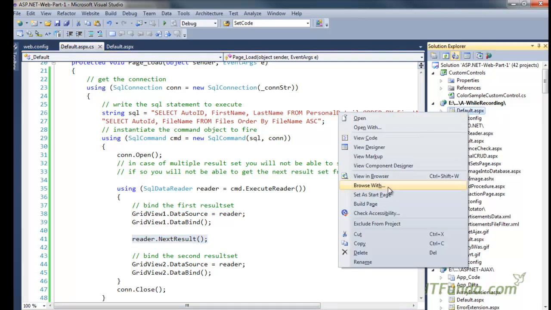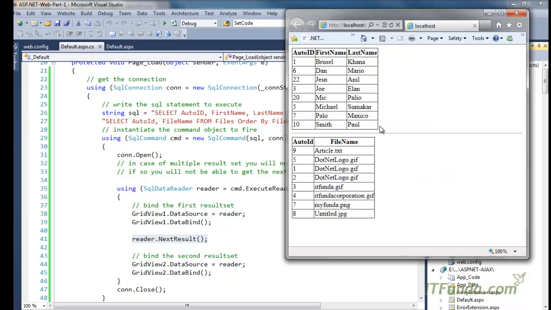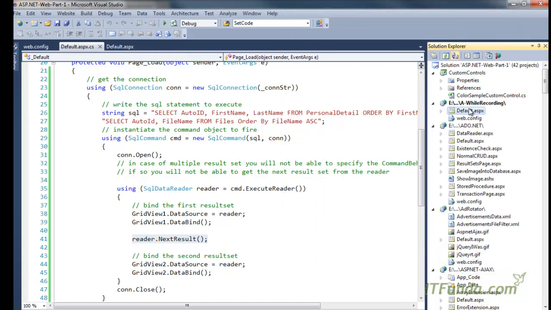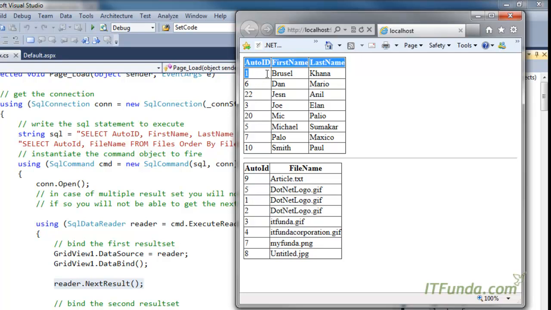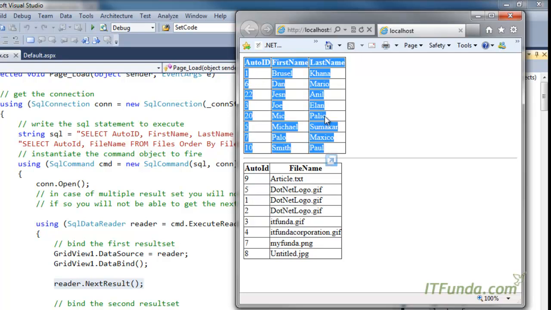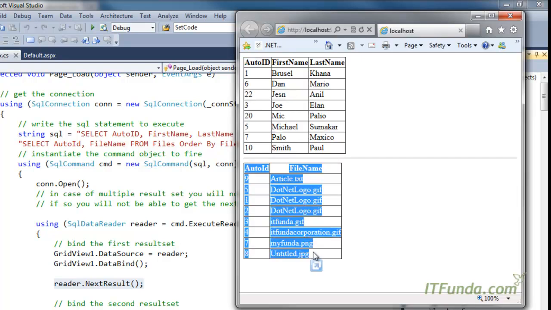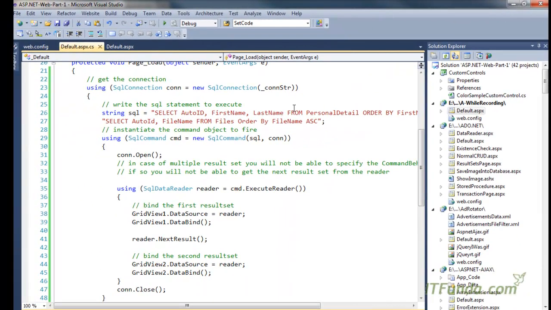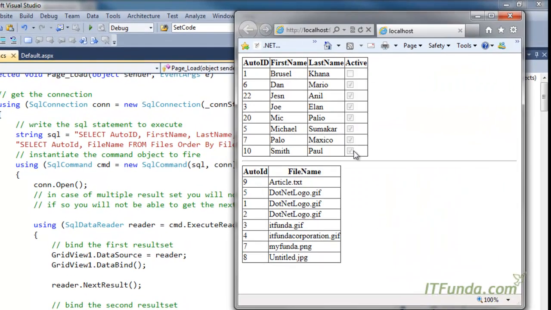Now let me run this page and let me show you the result. Now here you can see, let me close it out and run it again. Now here you go, you can see that the first grid view is populating with the personal detail records, and the second grid view is being populated with the files information. Now let me write one more column here. Let me put one active column also here to make sure that this result is being populated. So let me refresh this page, and now you can see the active record is also coming.